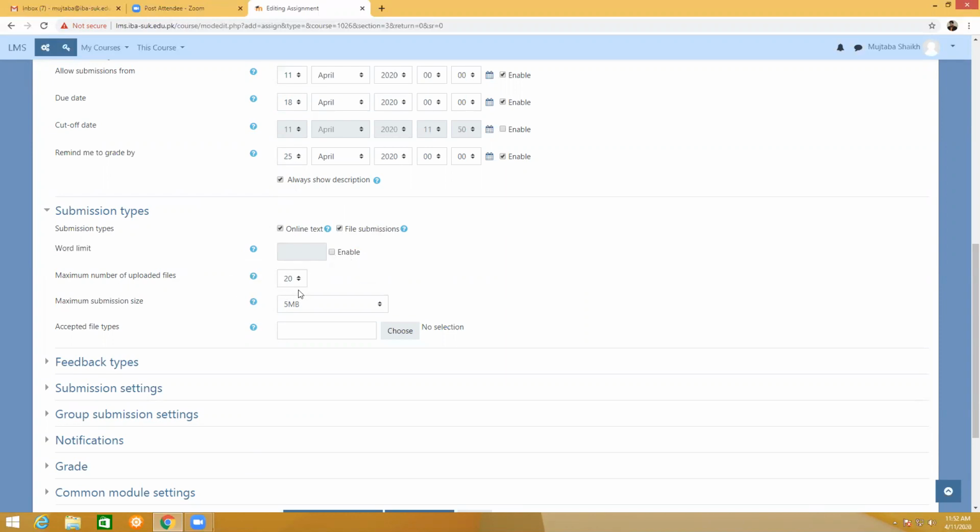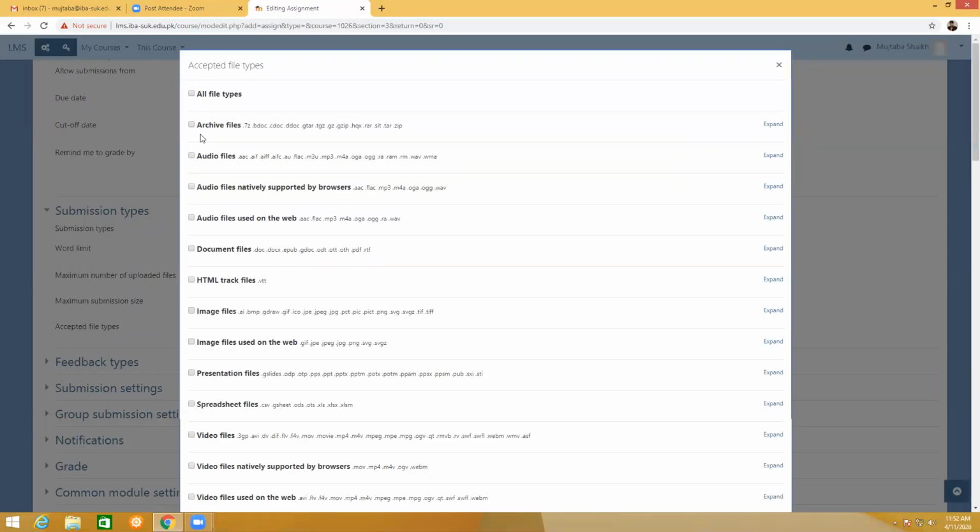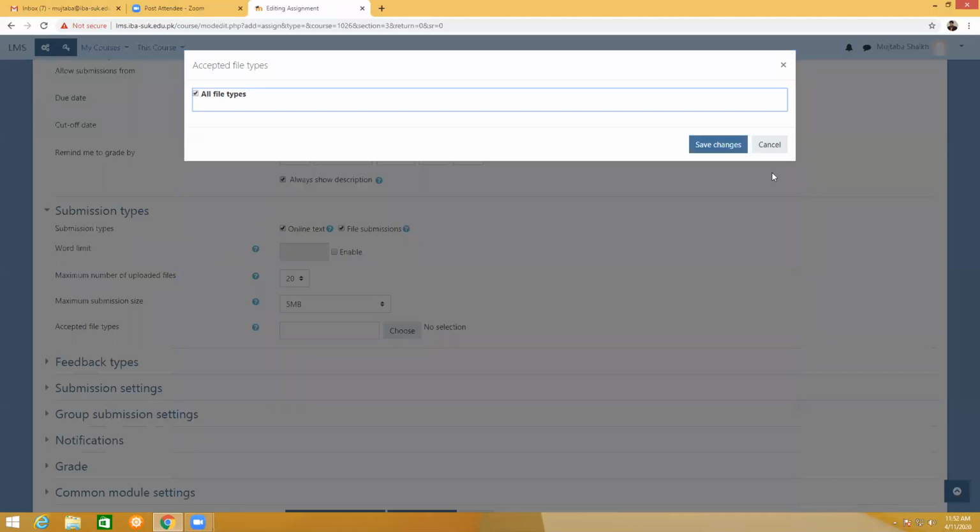How many maximum number of files can be uploaded by the student? By default, it's 20. Maybe you can choose 1, 2, and so on. And what about the maximum size? By default, it's 5 MB. You can change the maximum size. Accepted files, I mean, in what extension the file should be. For example, if you just want to accept document files such as .docx or .doc, HTML files, image files. So what type of files do you want to accept? If you want to accept all the files, or if you are unclear what type of files the student will submit, just check all file types and save changes.